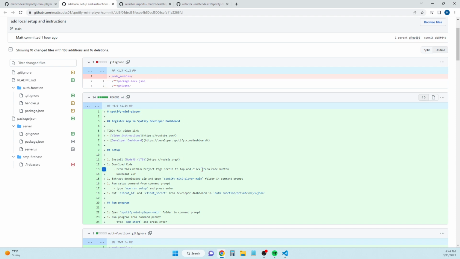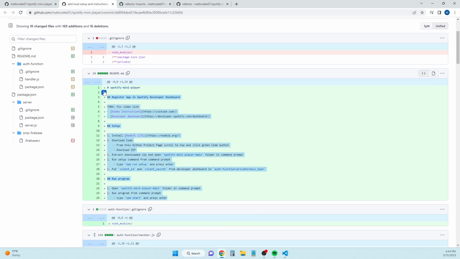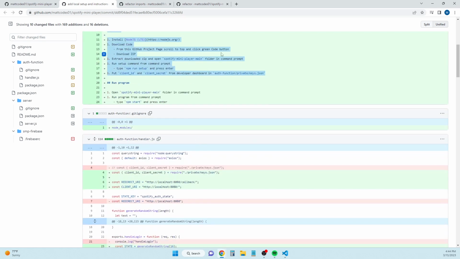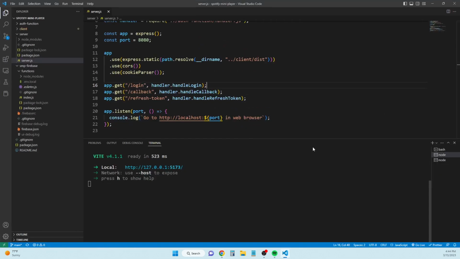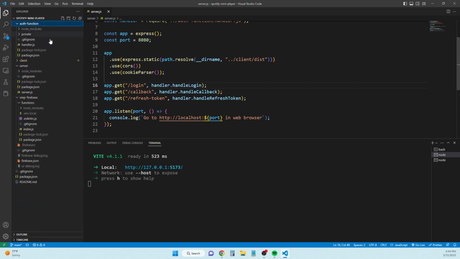But what else? So yeah, here's the instructions to run it locally by yourself. You would have to register the app just like I did and set it all up. But I made some scripts, which I'll show, that make it a little bit easier. This code here is again me taking the stuff from the Firebase function and putting it in the express handlers in here.